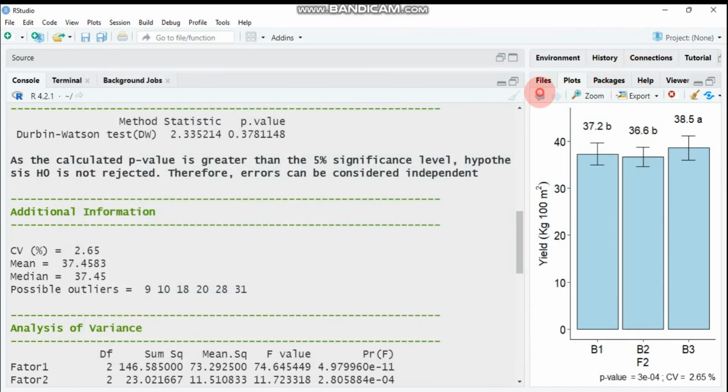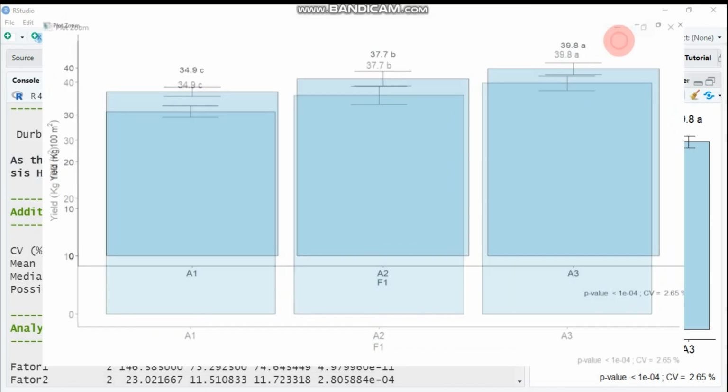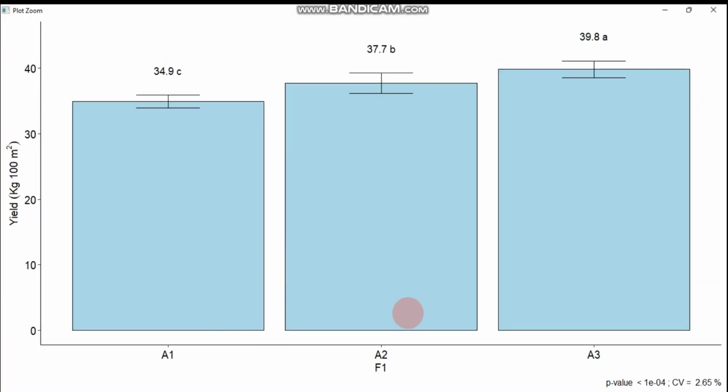Again, let's go back. This is for the first factor, that means for the three different soybean varieties. All are statistically and significantly different. The highest yield was obtained from the A3 variety, followed by A2, and lastly by A1. So there is no interaction effect, so we are not expecting to have an interaction graph.